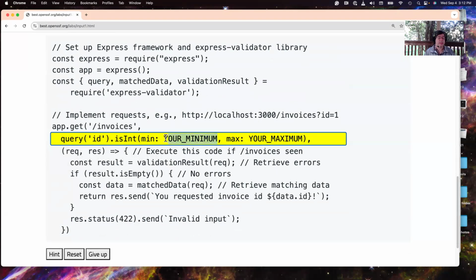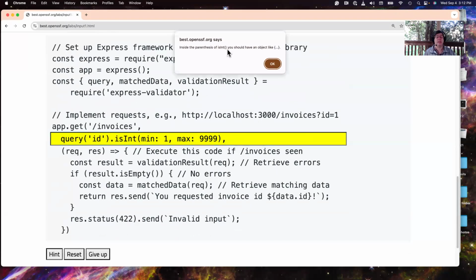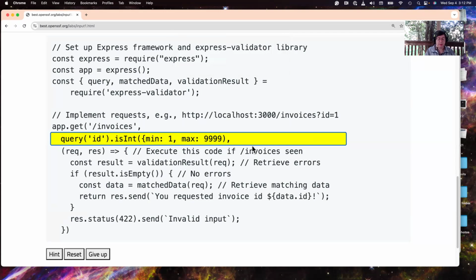Wait a minute, I need to fix that to the actual range I care about. That was 1, and right here, that will be 9999. Still doesn't seem to work. Why is that? I'll ask for a hint. It says, inside the parentheses, you should have an object. Oh, I need curly braces right there and right there. And now it says, congratulations, your answer is correct.